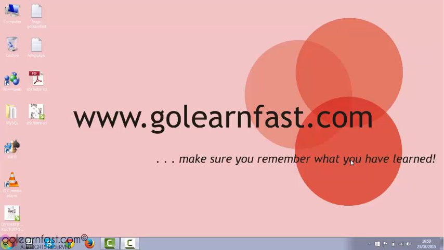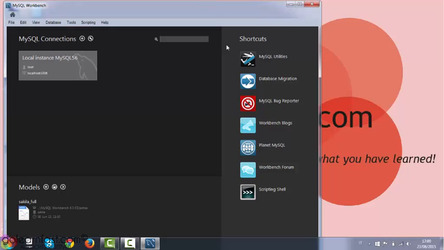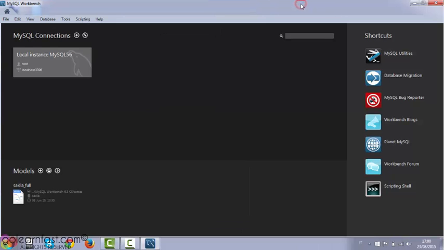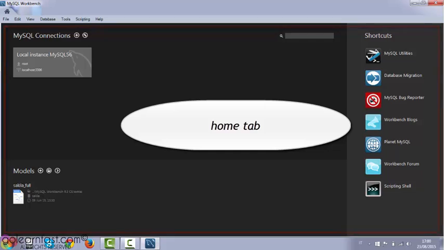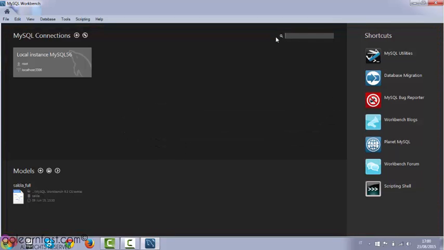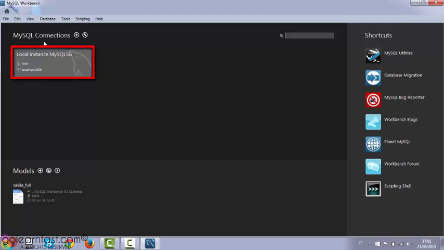Now, as you have installed MySQL Workbench, let's give it a go and explore its main features. When you start MySQL Workbench, its Home tab is displayed. Before you can work with a database, you need to connect to the database server. So you click here and enter the password if you are prompted for it.